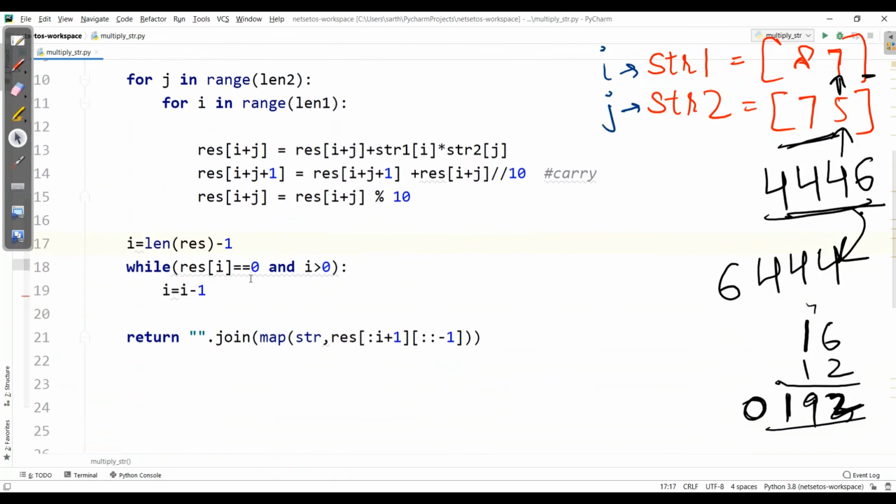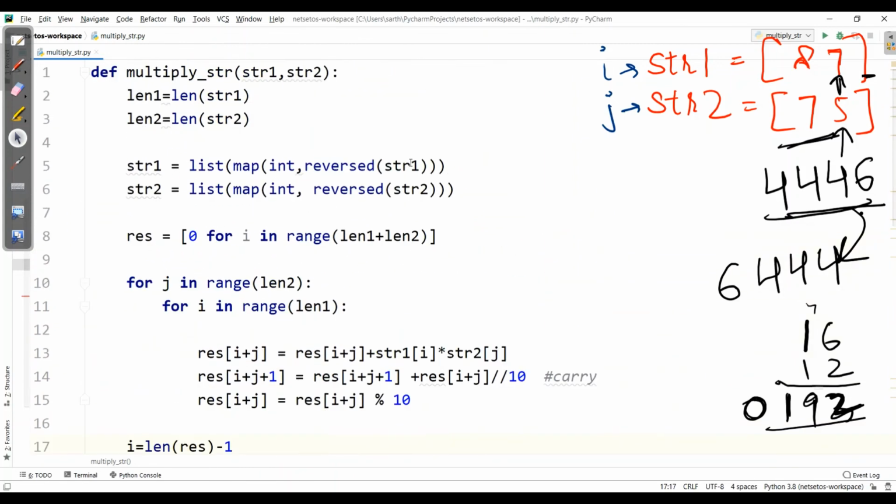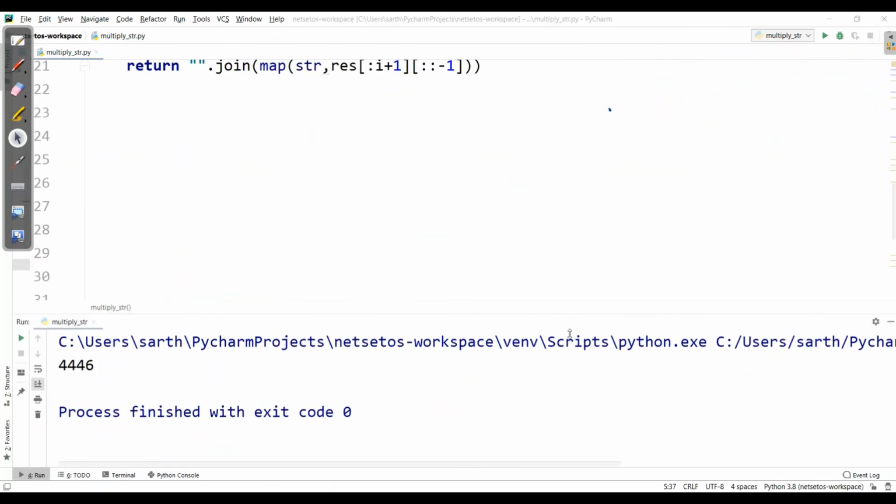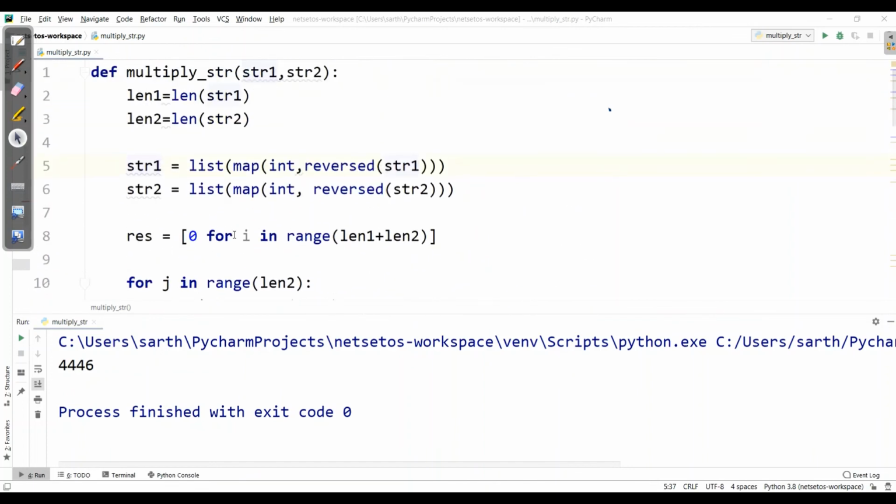So this is our program. Let's run the program, and here we got the output. So this is how you can multiply strings.